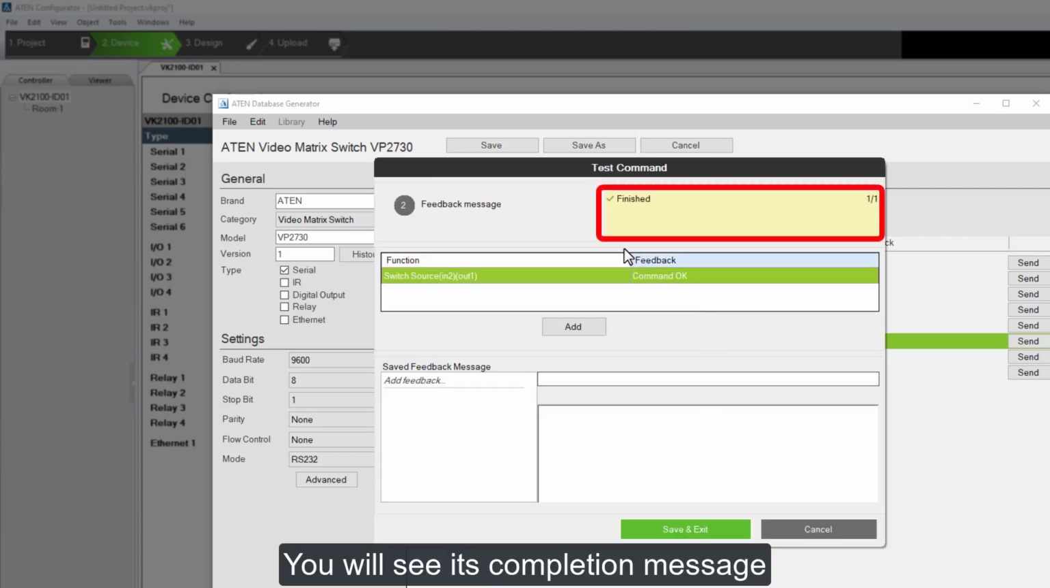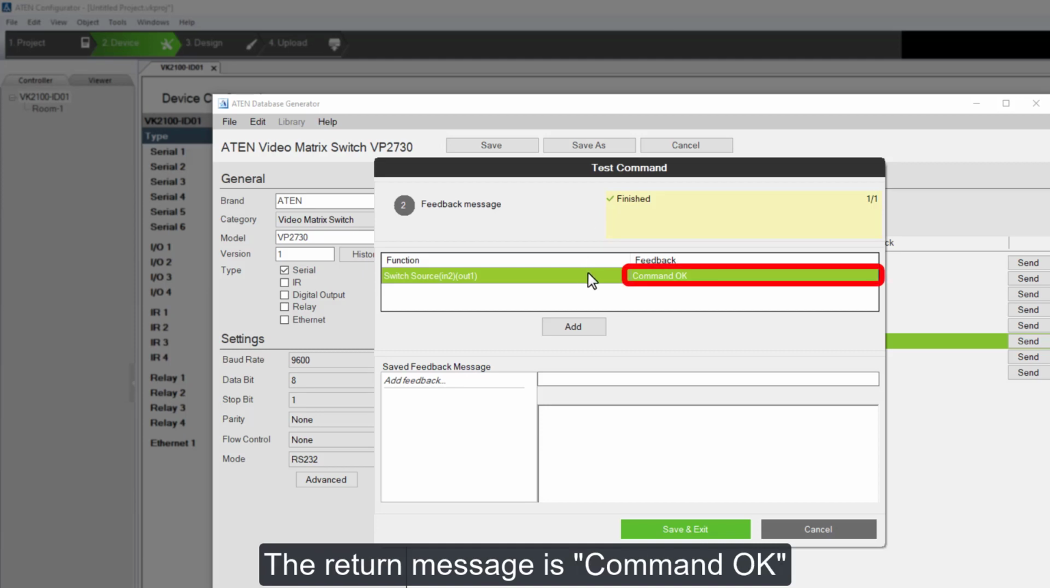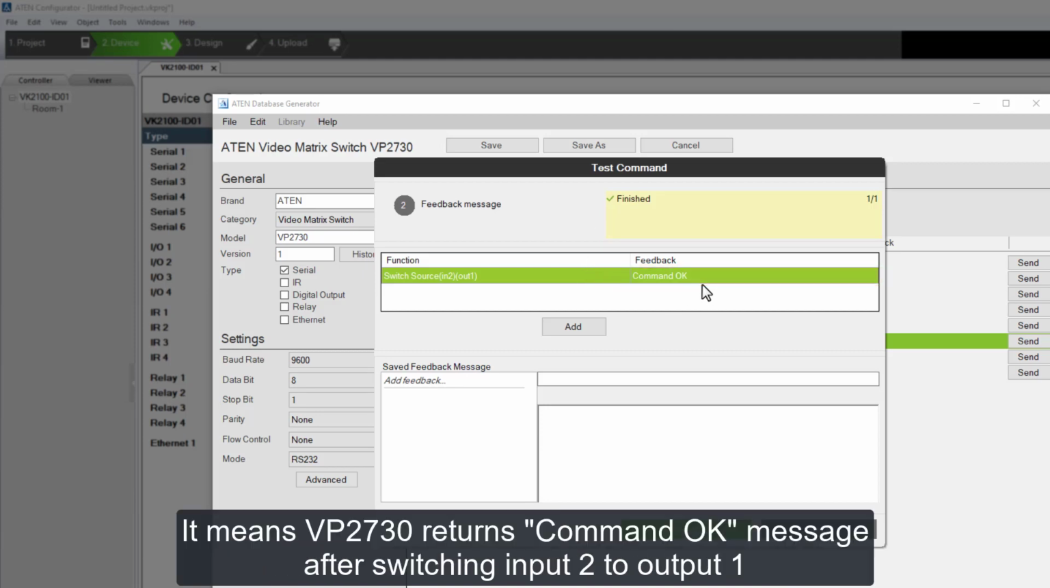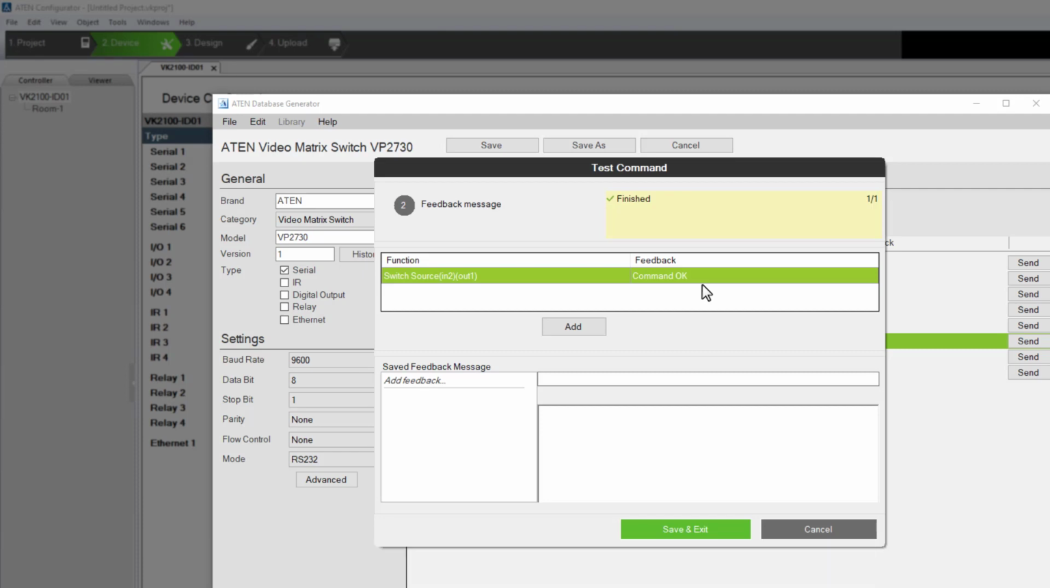You will see its completion message, and the return message of this device. The return message is command OK. It means VP 2730 returns a command OK message after switching input 2 to output 1. This also means that the action is done on VP 2730.